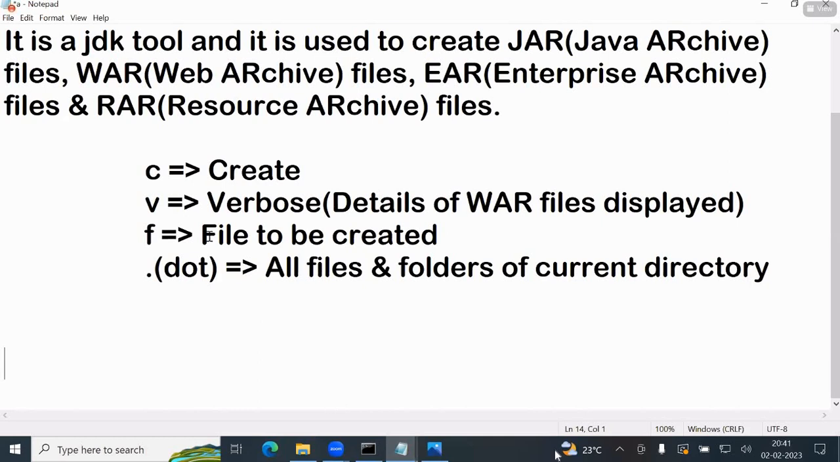C means create. V means verbose. F means file to be created. Dot means all files and folders of the current directory. So whatever files and folders are available in our project, all will be packed into one file. That is the var file. It is just like zip software. Hundreds of files and folders will be grouped together as one zip file. It appears like one file, but if you open it, many files will be there. Here also like that only.